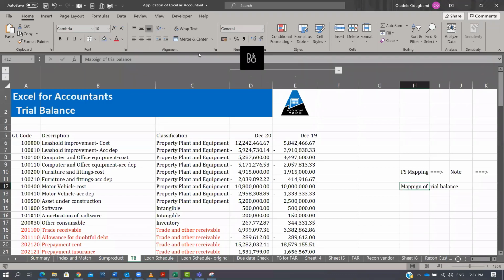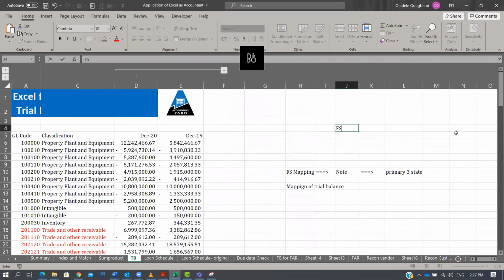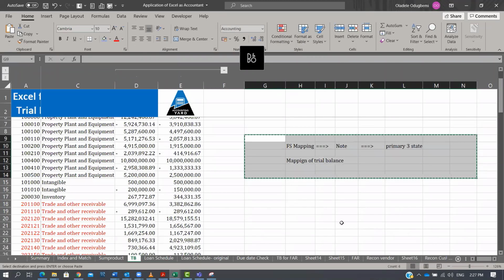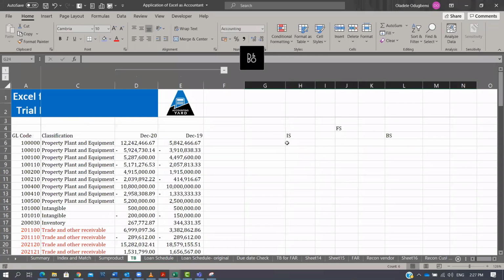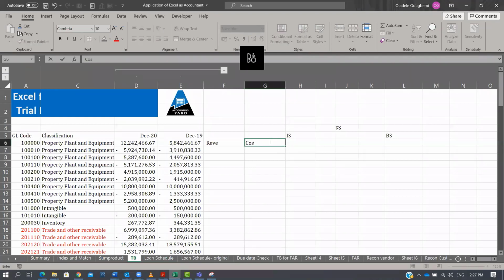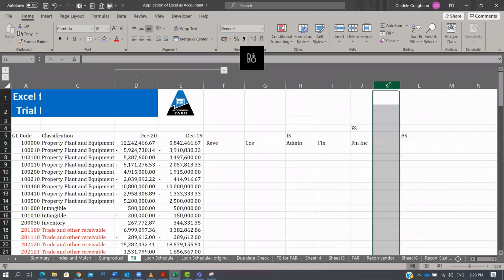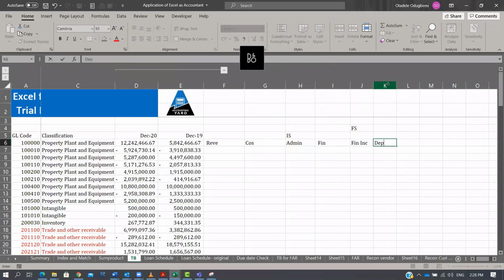Typically, what I tell people is that your financial statement is like a tree, right? The first tree is your financial statement itself. It has elements of the IS and what? Your BS. Your IS and your BS. Your income statement is made up of your revenue, cost of sales, admin expense, finance costs, finance income, and you could have depreciation and amortization.